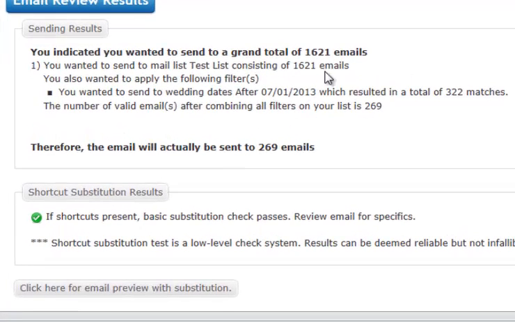So you indicated you wanted to send to a grand total of 1,621 emails. That's the entire email list. You wanted to only send to wedding dates after July 1st of 2013, which resulted in 322 matches, and of those, there were 269 valid. So, therefore, we're going to actually send to a total of 269 emails.